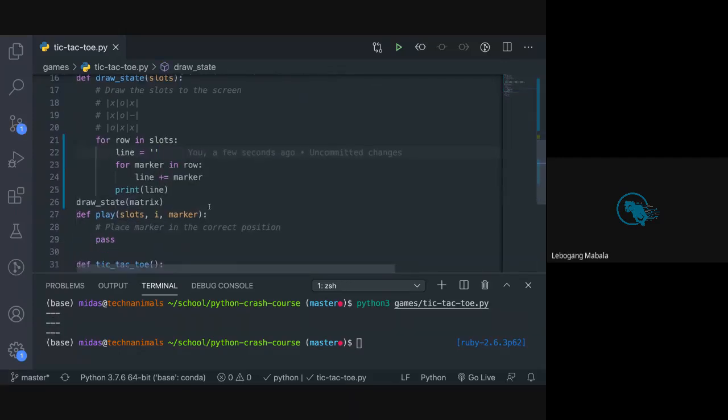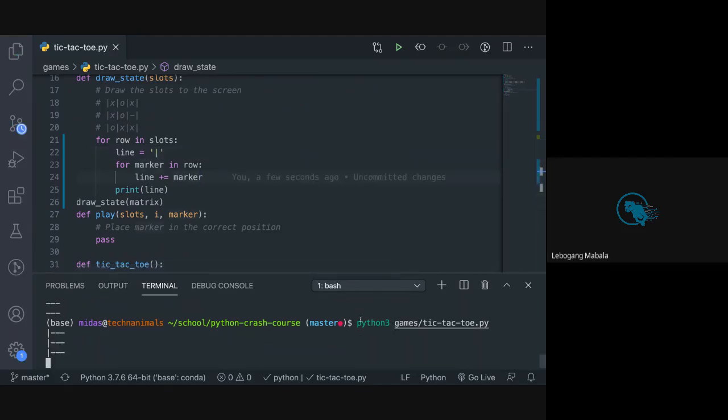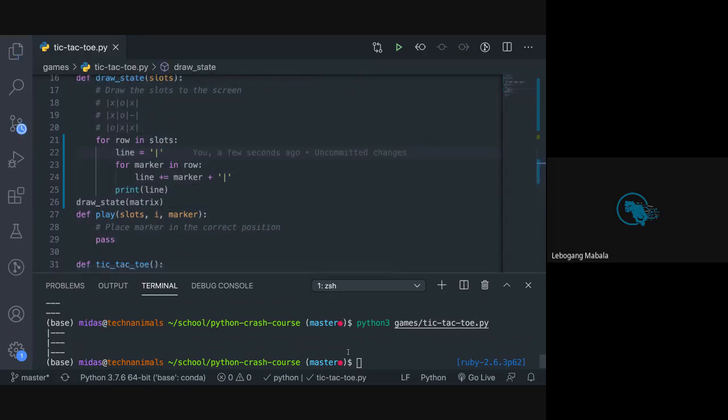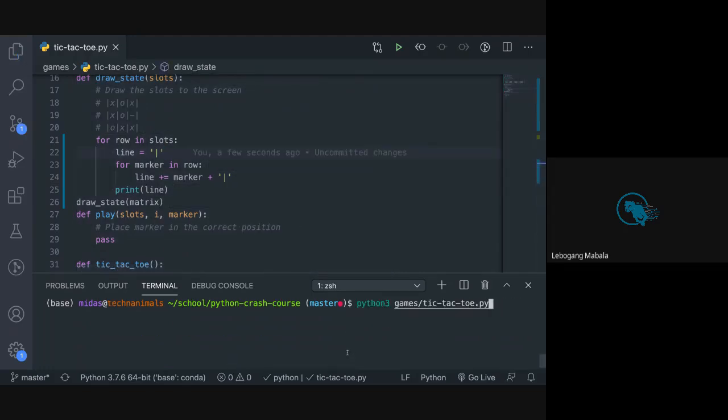So if I structure my line like this, I know each line starts with that. So we have the first pipe. Now if I run this, we have the first pipes there. And then after each one I can just go plus that.